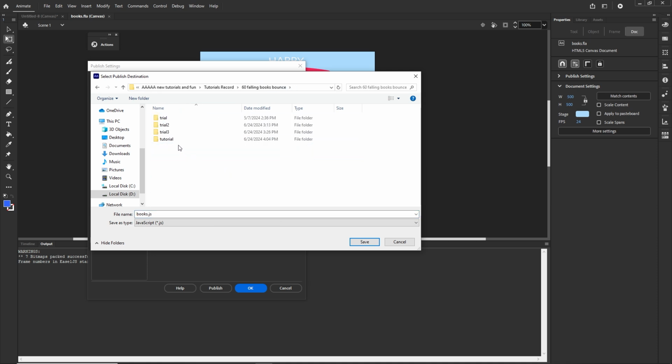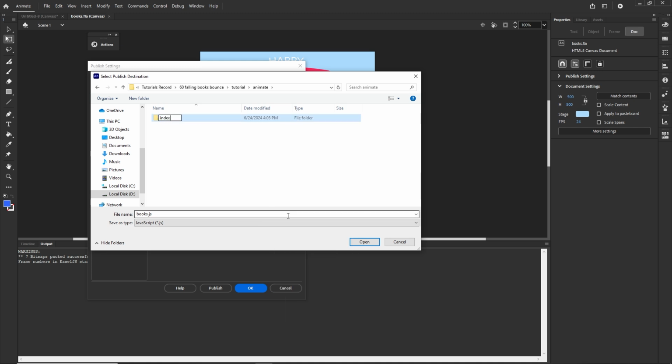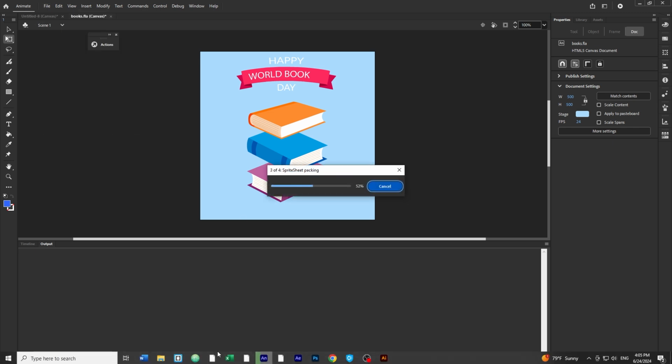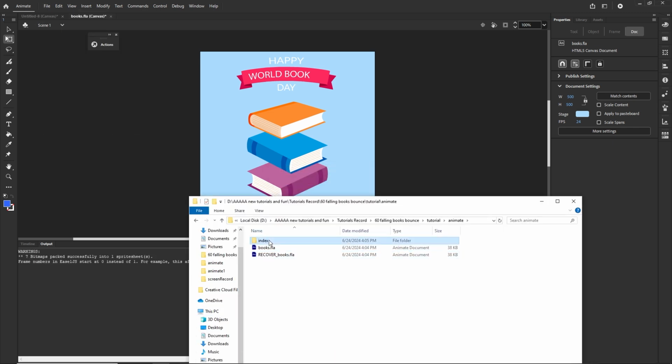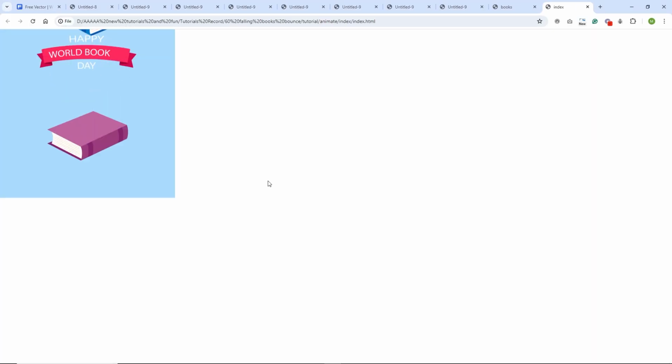You can choose any folder anywhere, but I prefer to go to the place where I have my animate file, and in there I prefer to create a folder which I call index, but you can call this anything, and I can call this books.js or index.js, and I'm just going to click save, okay, and I can then go file and publish, and right now I am going to have this published in this index folder with some images, HTML and some JavaScript.